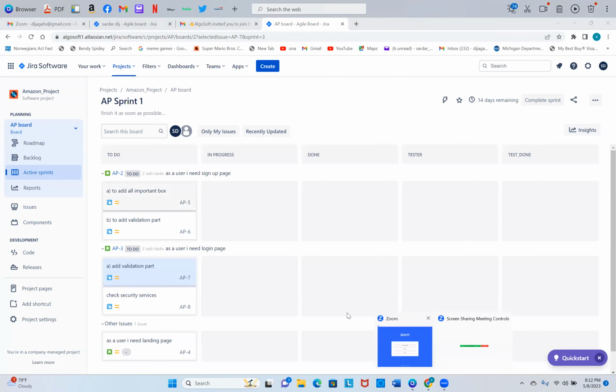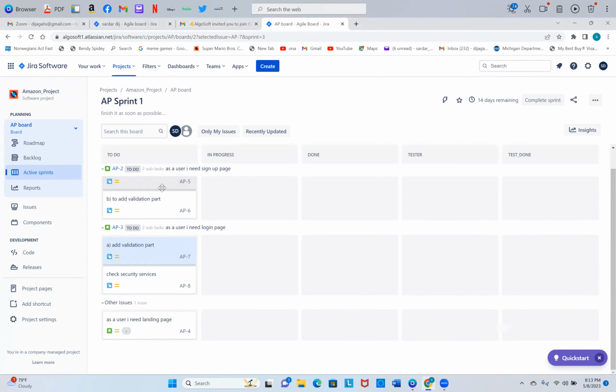Add validation part. Sardar, your task is to create a second section. This one, yeah. Click on this orange line. Yeah, then on this card, click on this orange one, the second orange one.